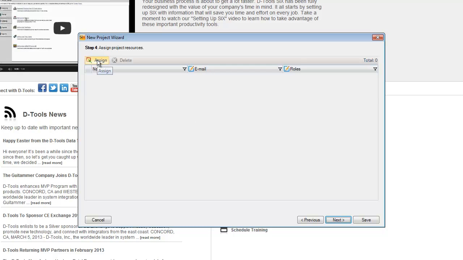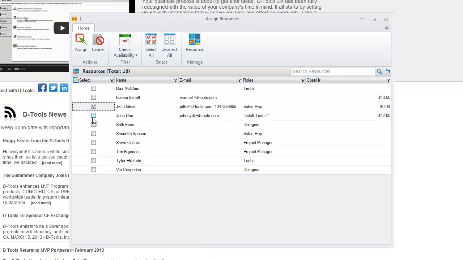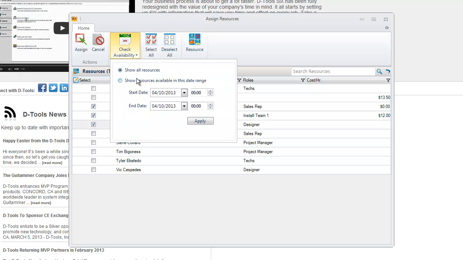Project resources is a new feature. Before, you had the ability to go in and add up to 4 different roles in the system. Now we've made this unlimited, so you can create as many of these as you want. And you can even now check availability for a person. So if you want to see if somebody's available within a certain date range or time range, you can do that here.